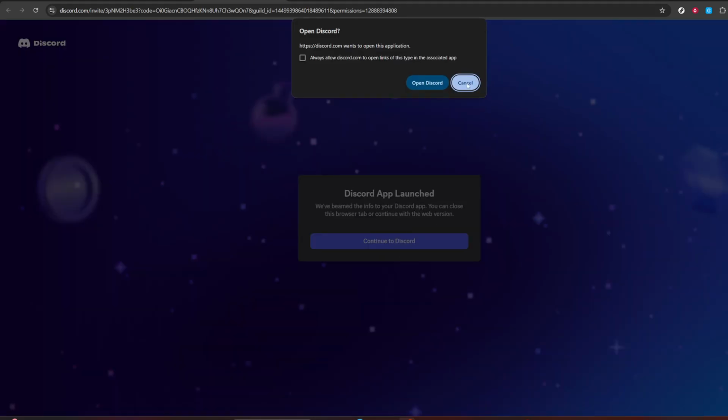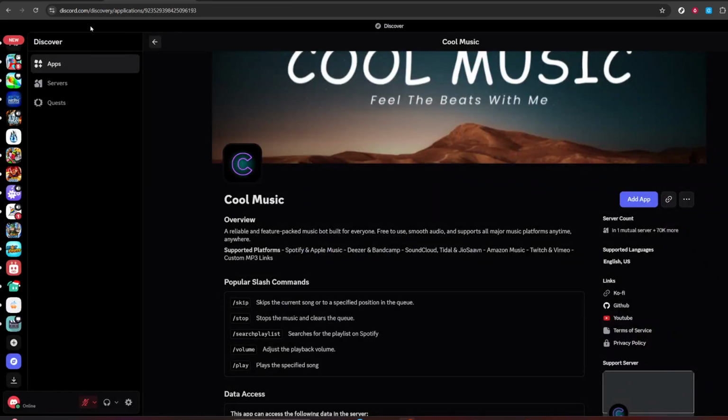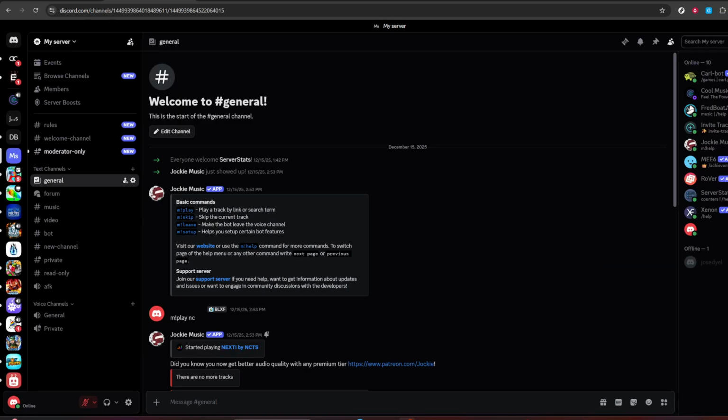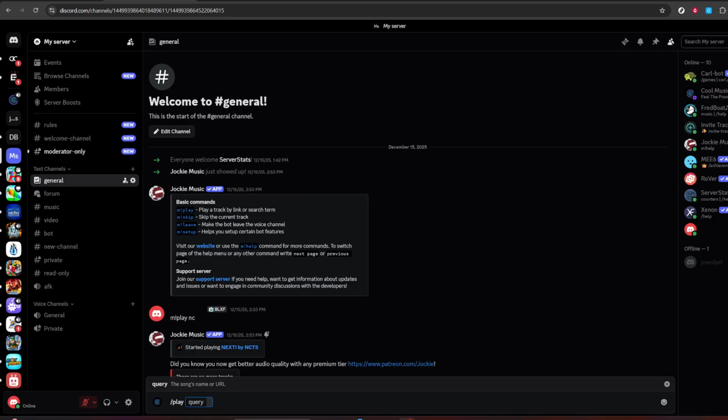Now let's play something. Go to a text channel in your server and click the message box. Type play and you'll see the command options pop up. Choose the play command, then either paste a link from Spotify or SoundCloud or type the name of the track, playlist or artist you want. Pick the result that matches what you're looking for, press enter to send the command, and the bot will handle the rest. If you're already in a voice channel, it will join you and start playing. If not, join a voice channel so you can hear the music.